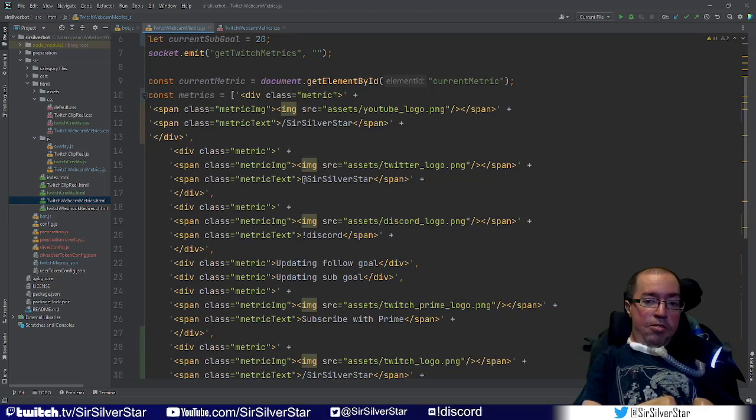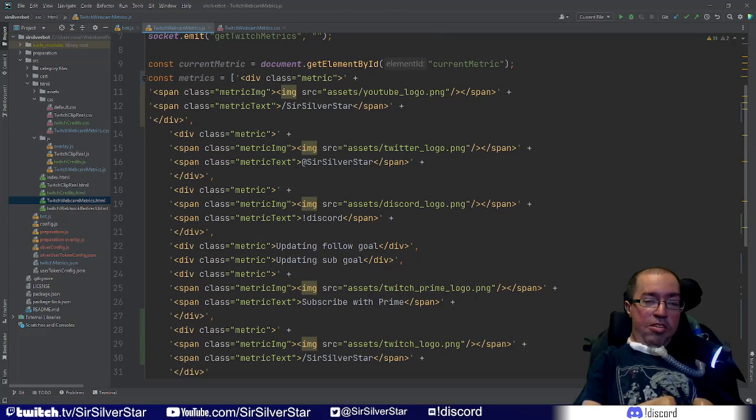So that's it for the things that we want to rotate. These are all of the things that we want to rotate out on the ticker itself. And now what we have to do is first set up how the ticker works, and then we need to set up updating the follow and the sub goals automatically and programmatically. So whenever the bot receives, say, a new follow or a new sub, it needs to be able to update the tracker accordingly.